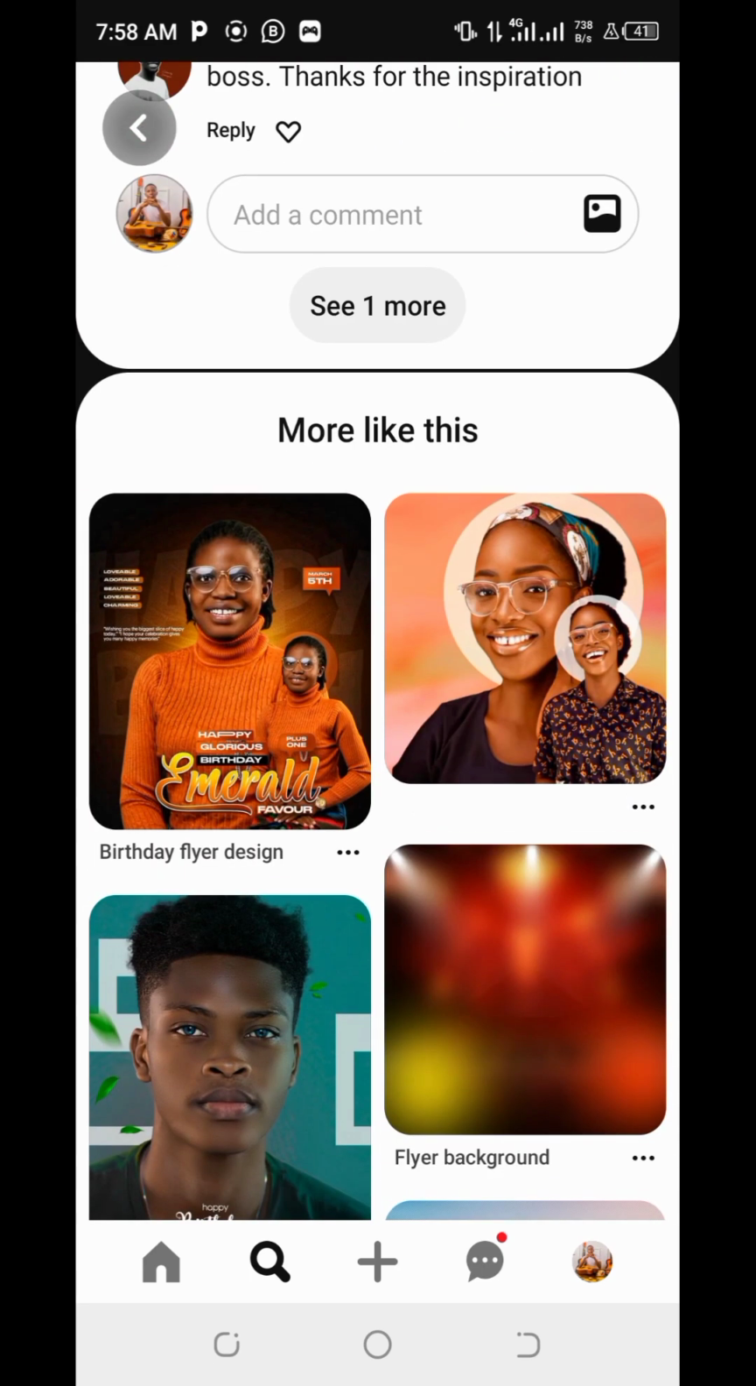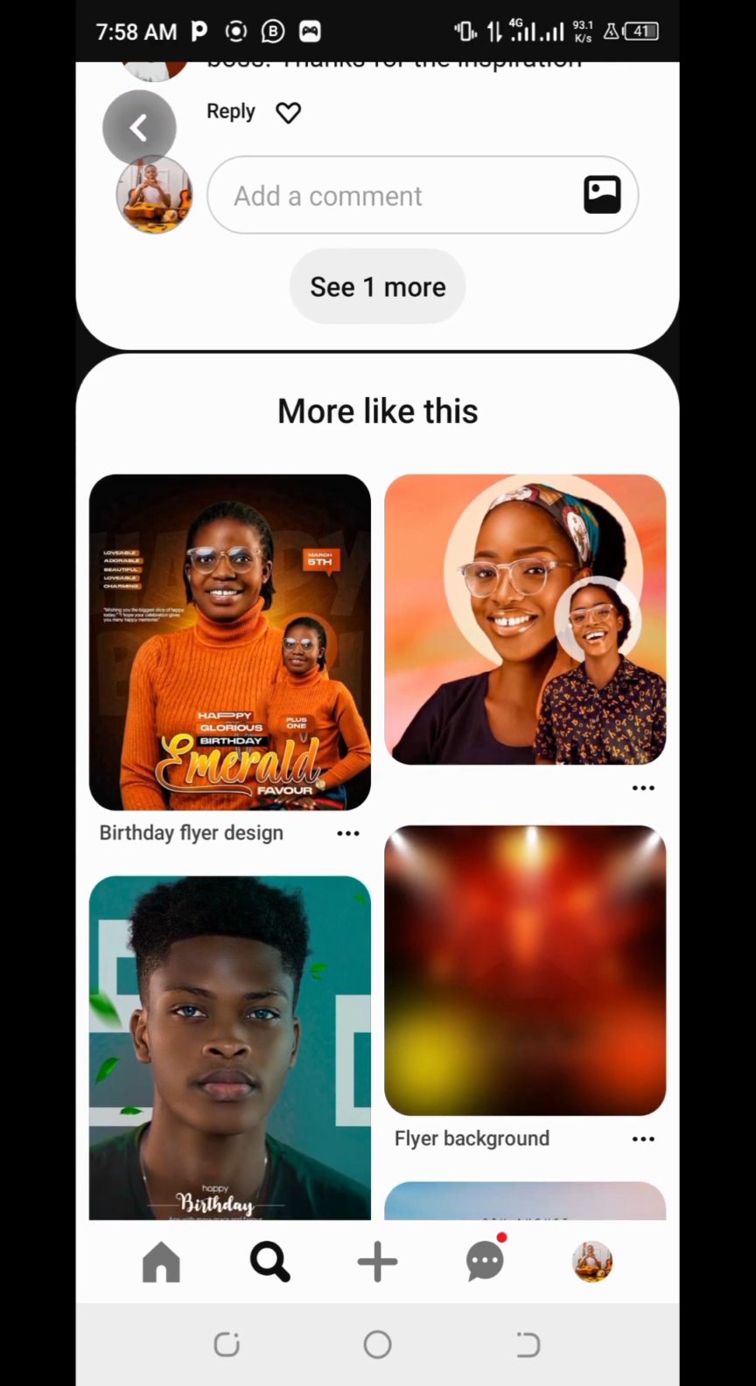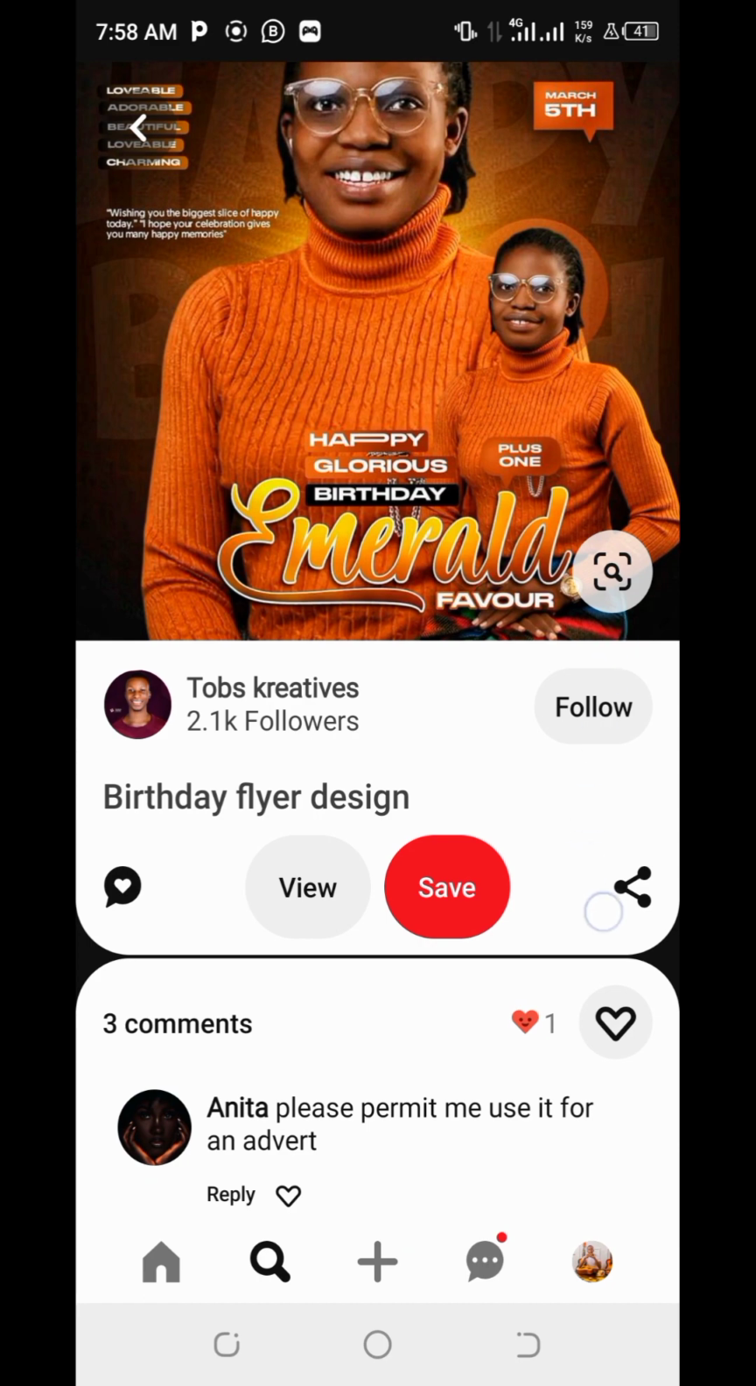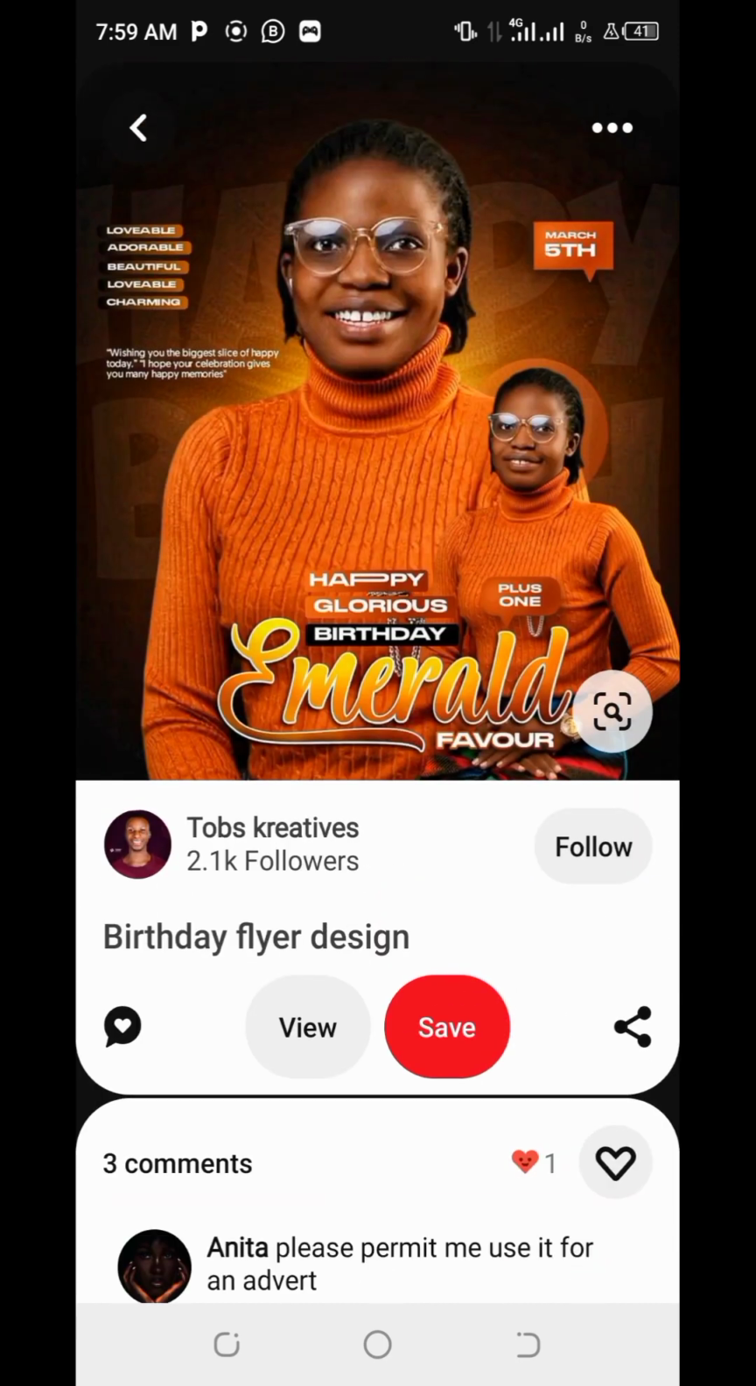Now look at this one as well. Look at this design. Look at the font that was used for this person's name, Emirate Favor. Look at this Emirate. Just look at it. You can now generate ideas. Look at the background, how the background was blended. That is how you can just generate ideas.